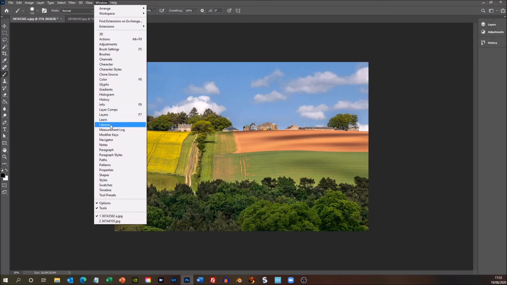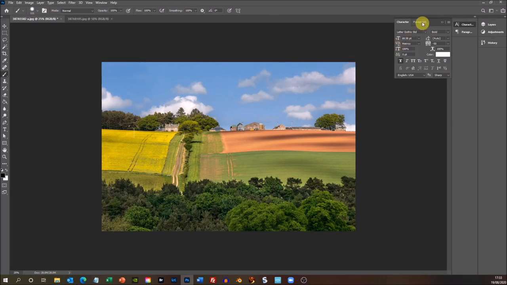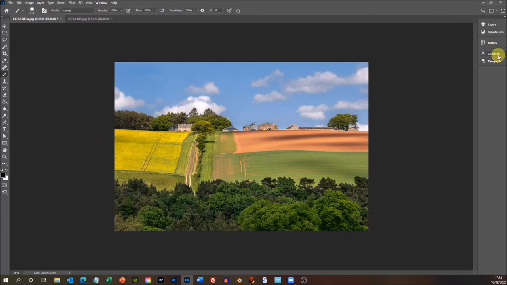And the last thing I'll do, just so you can see, is let's add one more panel. And let's add this time a Character panel, which you would use if you wanted to add any text. So that panel gives us Character and Paragraph. Character gives us all our text settings. Paragraph is things like justification and so on.